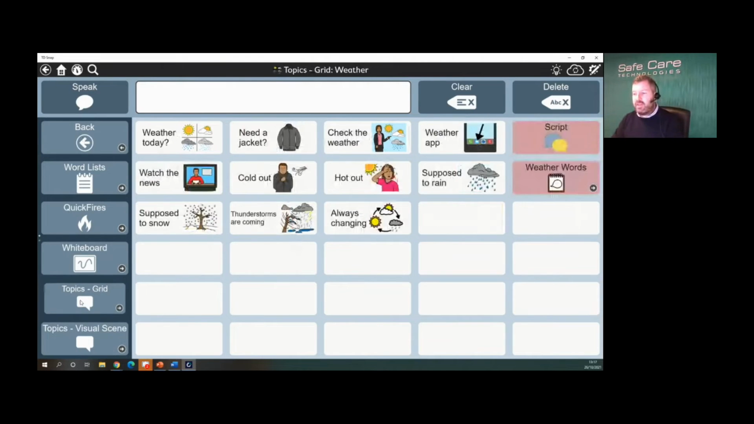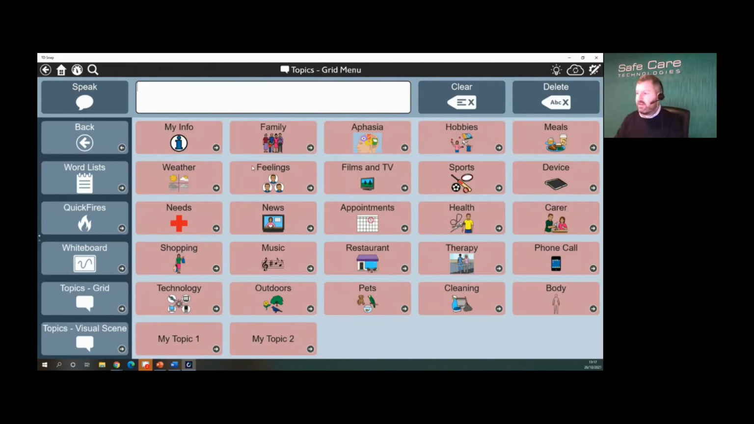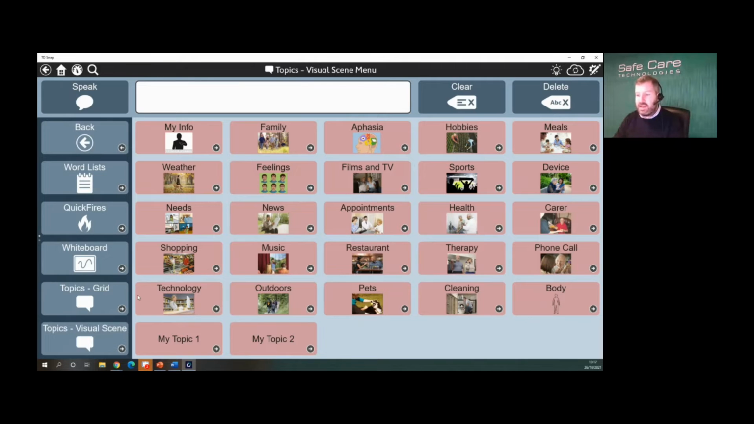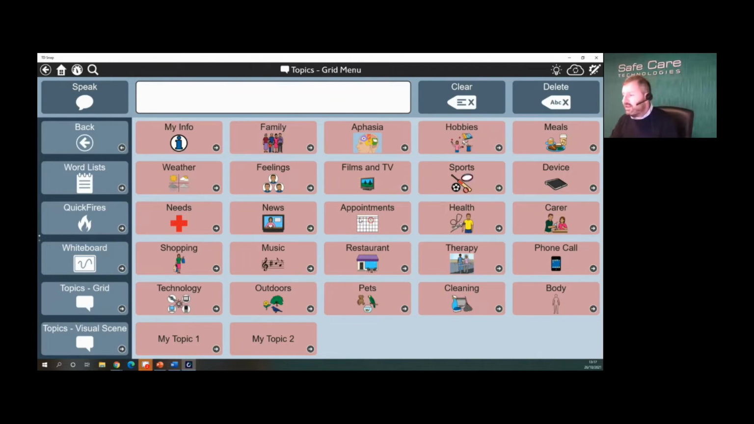So that's the topics grid. As I said, it primarily focuses on the symbol as our way of navigating around, whereas the topics visual scene, it's the same topics, it's the same phrases, but it focuses more on photographs to help the user to find out what the topic is about. Because we discussed earlier that their symbol recognition mightn't be very strong, especially initially when they're using the system. So when they're on the topics grid, they might not fully understand what each topic is.